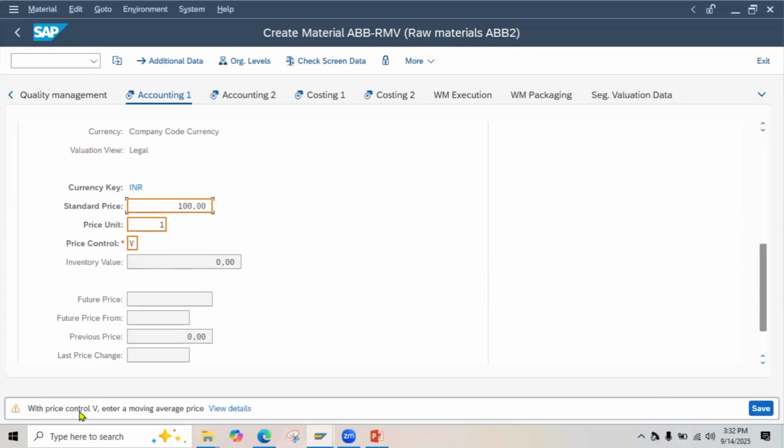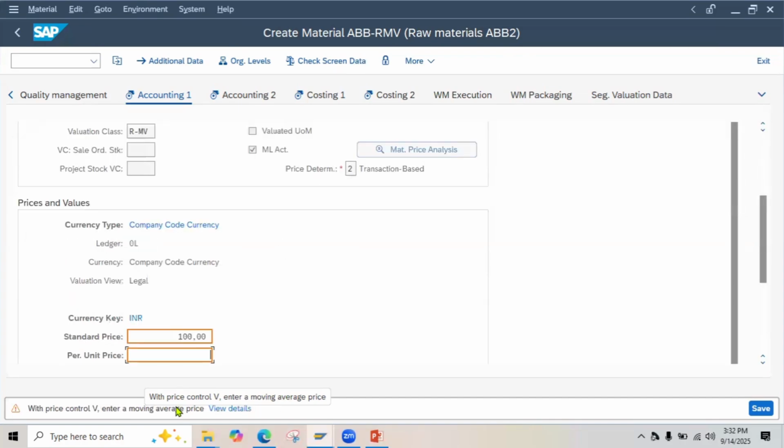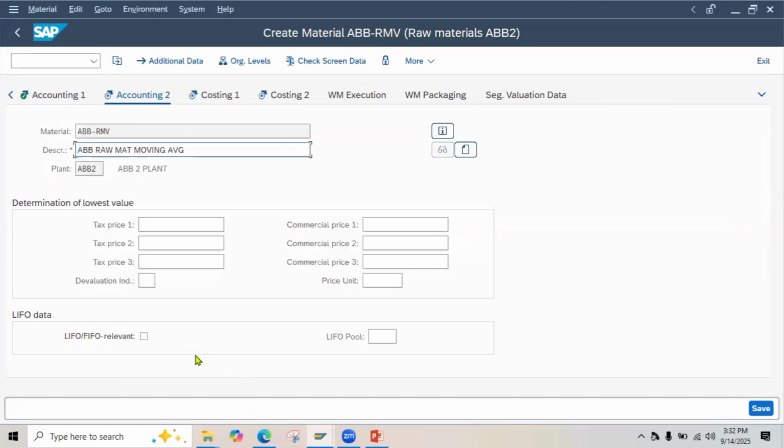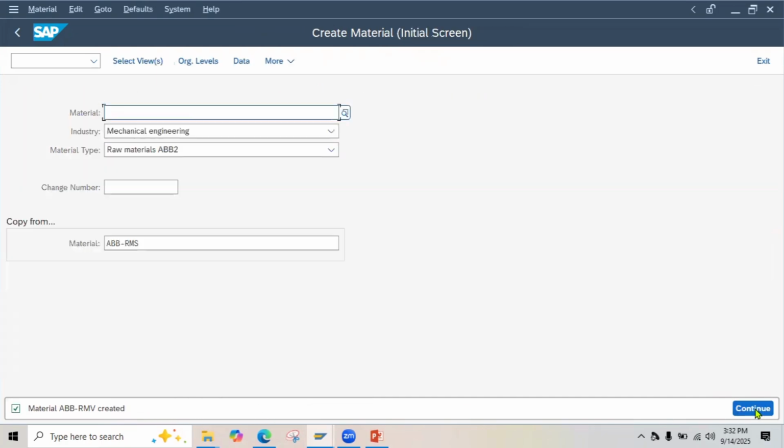See, it is showing that with the price control, we enter a moving average price. Okay, so that is fine. Click on enter. We are taking the same price per unit, price is 100. Please assign material in the plant ABB to a profit center. Okay, now it is asking us to assign the material in plant ABB to a profit center, but it is just a warning. Let's click on save. So we can see the raw material moving average is also created.